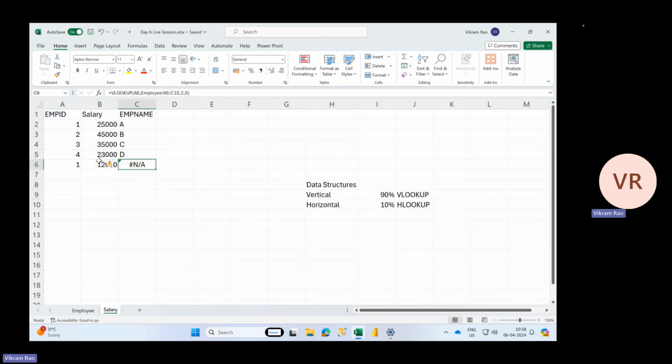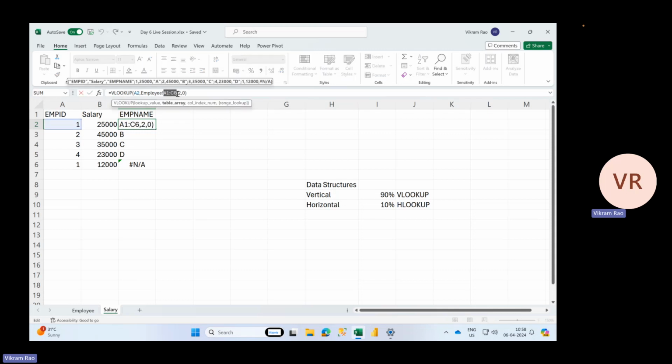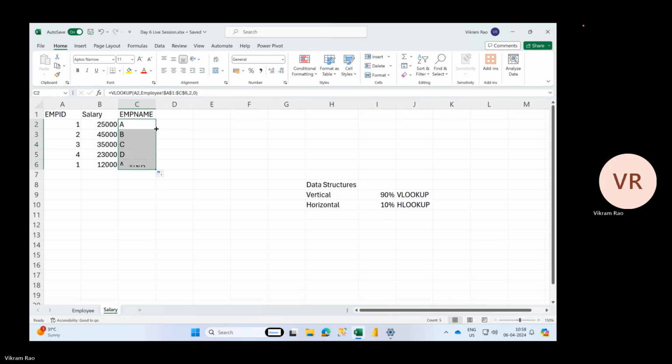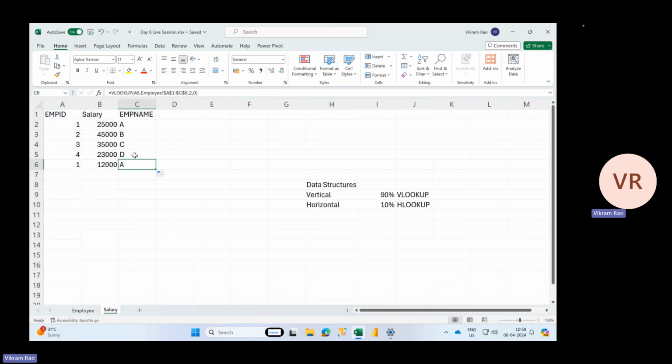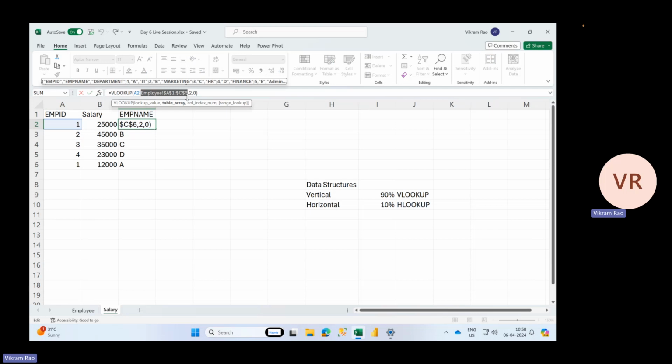Since we did not lock our cell in the beginning, it is automatically changing the cell address for this table range. So whenever we are applying the VLOOKUP formula, we need to lock this cell address. I'm going to select these two cell addresses and just press F4. Okay. Now I'll drag this formula. Now you can see, even if I enter employee ID 1 here, I'm still able to find it because the cell address is locked. We have data only till here. We don't have to select data till here, right? So we are locking our entire table range. This is the second parameter. You can select this entire range and press F4 to lock the cell.